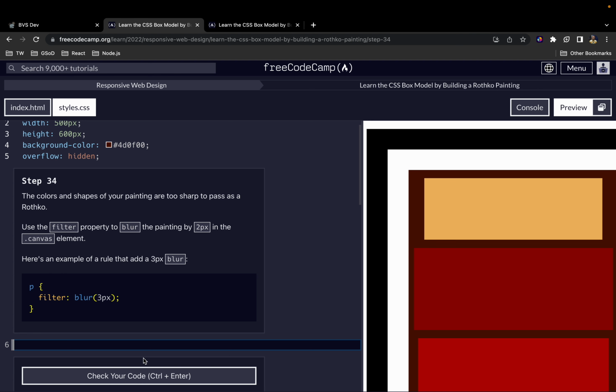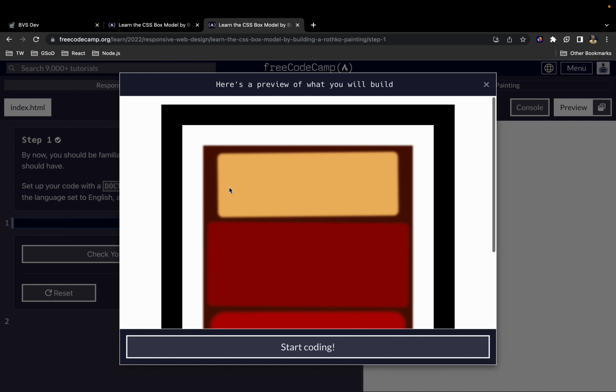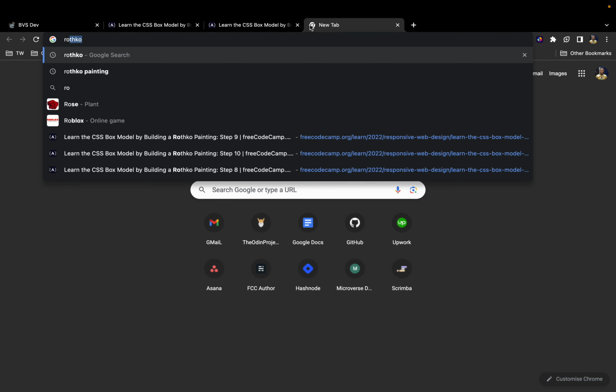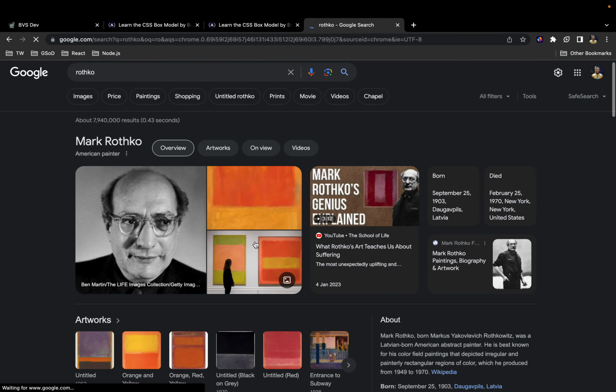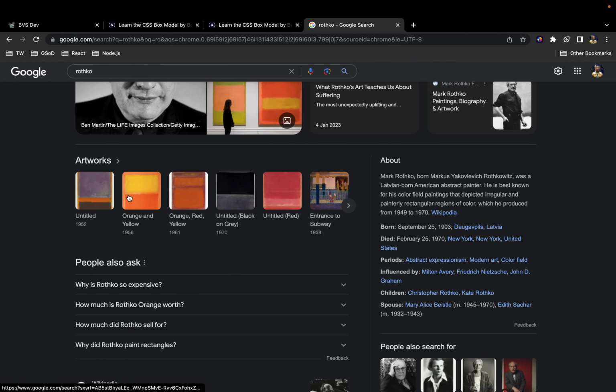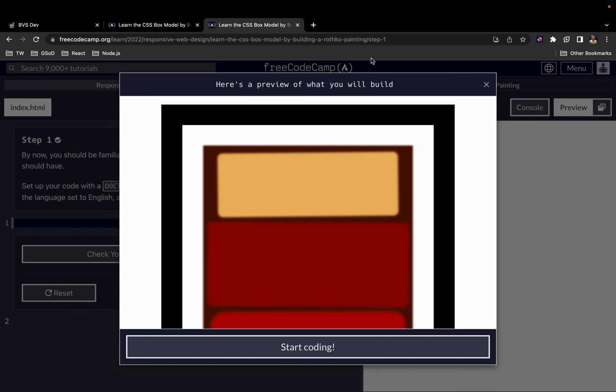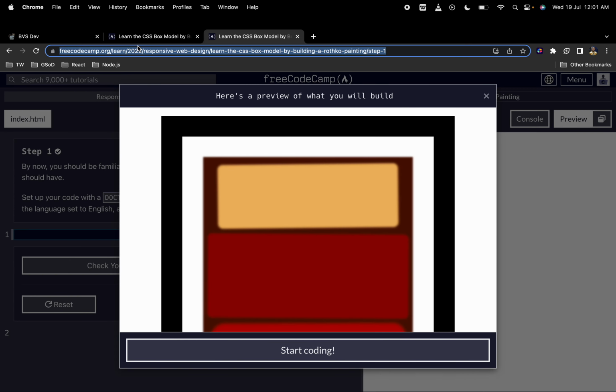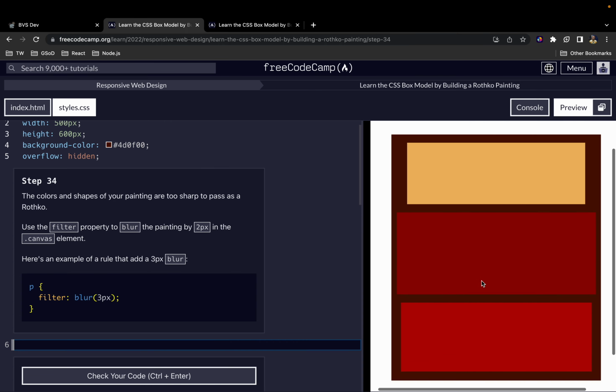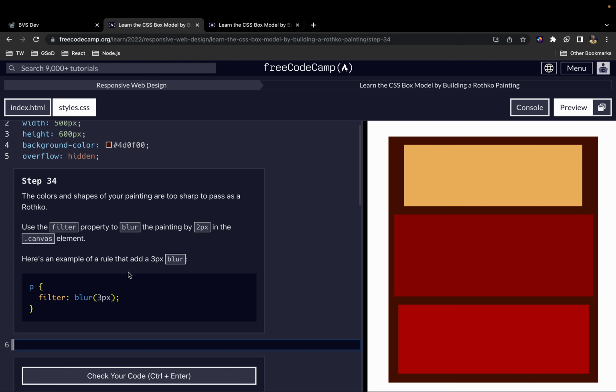Okay, so the next thing we want to do is: the colors and shape of your painting are too sharp to pass as a Rothko. As you can see, Rothko's paintings are like this. They have these subtle, faint shades. You know, they are not as sharp as what we have here. As you can see, this is very sharp to pass for a Rothko painting.